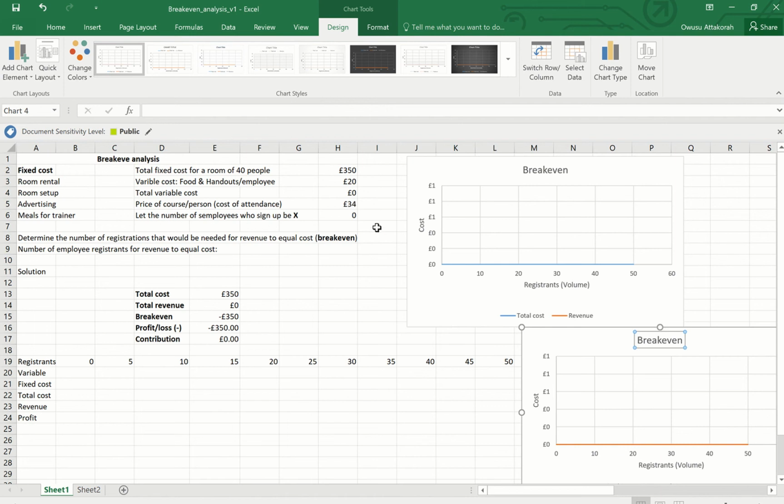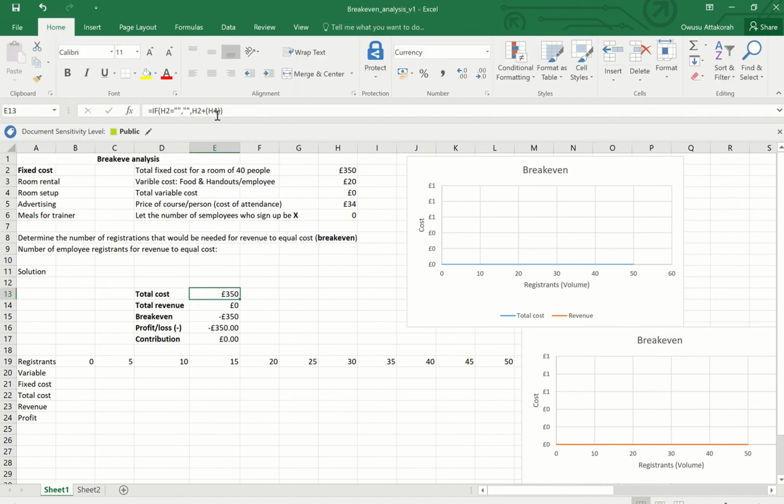Now, we haven't got any employee signed up yet, so we want to determine how many will sign up in order for us to break even. If you look at what I've got here, I've got a total cost, which is made up of the total fixed cost plus the total variable cost, and I use a formula for that. The total revenue is the price per employee, in this case £34, times the number of employees that sign up. Nobody has signed up, so that's why you're seeing 0 here. And again, I use a formula for that.